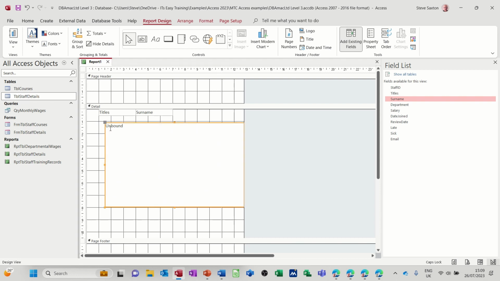You start off with equals in there, and then you refer to the fields. So the fields have to be in square brackets. The first one is titles in square brackets. So that will just come up with titles. To use concatenation, you need to use the ampersand, and that will allow you to join a field to a text string. The text string is inside quotes. This first one is just going to be a space like that.